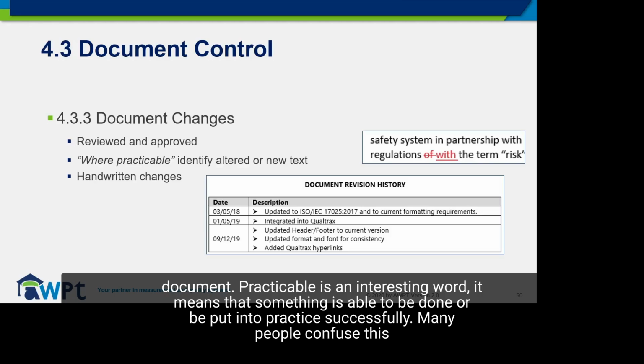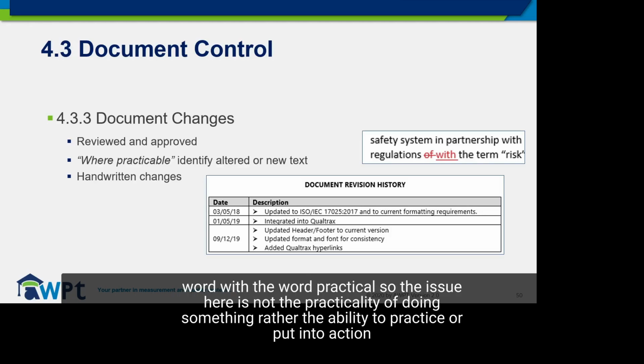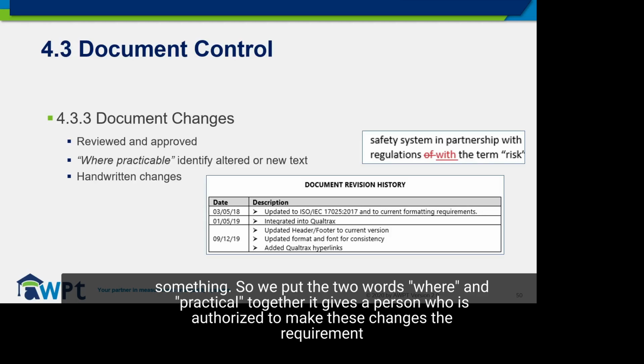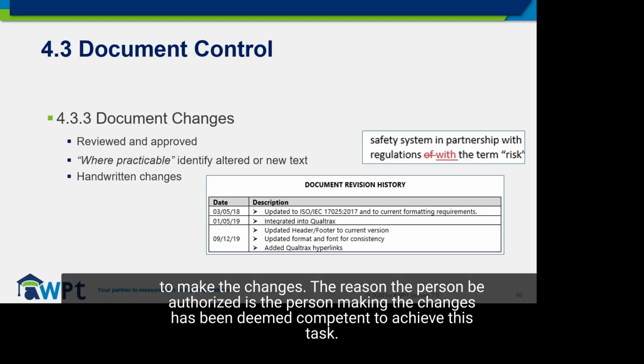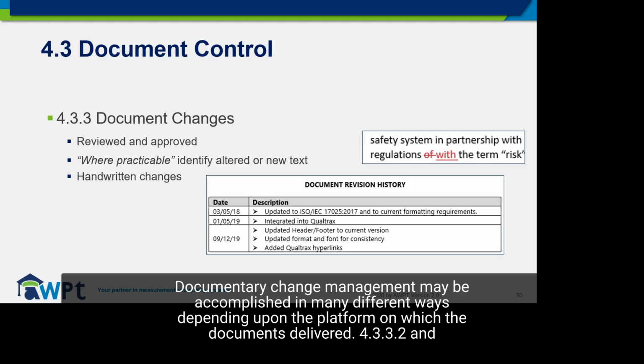Many people confuse this word with the word practical. So the issue here is not the practicality of doing something, rather the ability to practice or put into action something. So when we put the two words where practicable together, it gives the person who is authorized to make these changes the requirement to make the changes. The reason the person must be authorized is so the person making the changes has been deemed competent to achieve this task. Document change management may be accomplished in many different ways, depending upon the platform on which the document is delivered.